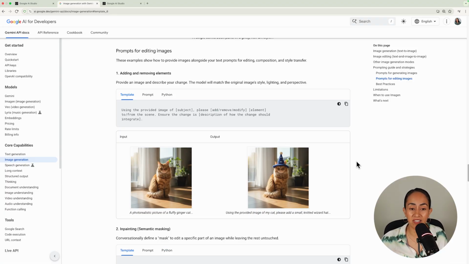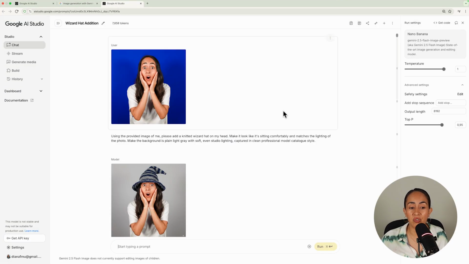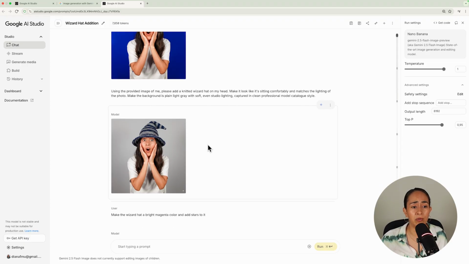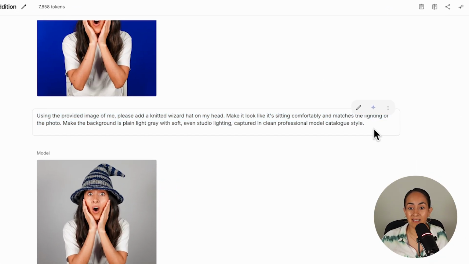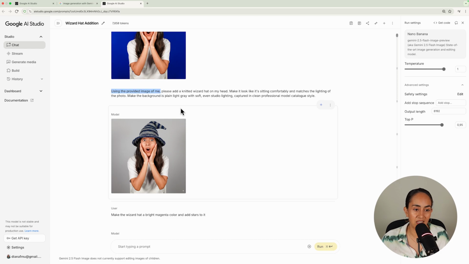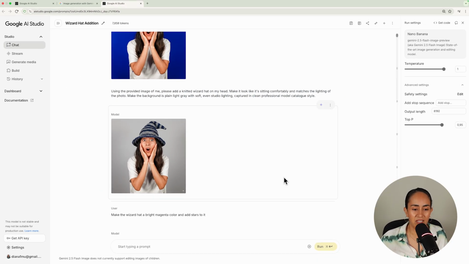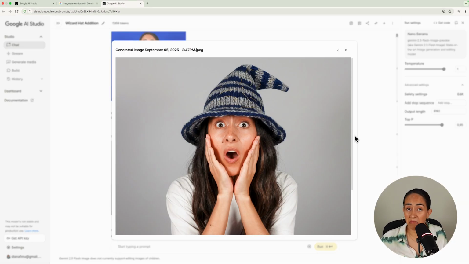I actually got inspired by the prompt, the one that we're seeing here. And I tried to add a hat on my picture, and I do believe it came up really good. You can see in here that I used exactly the same template, so using the provided image of me. You can see here in the article using the provided image of my cat. In this case, of course, I adjusted the image of me. Please add a knitted wizard hat on my head, and then the rest of the prompt. You can see here the image. Actually, I believe it looks quite good. The hat looks very realistic and it sits really well on my face.